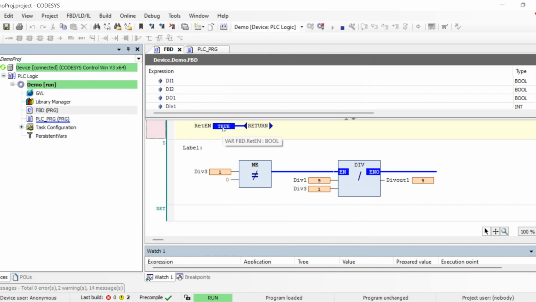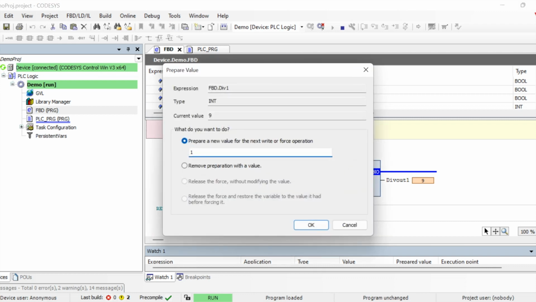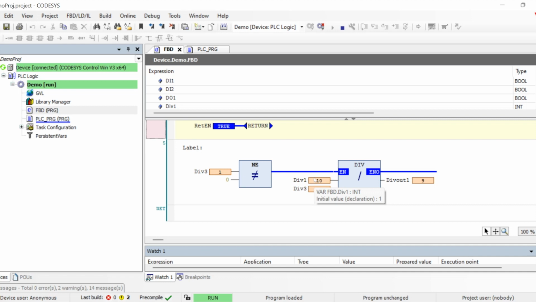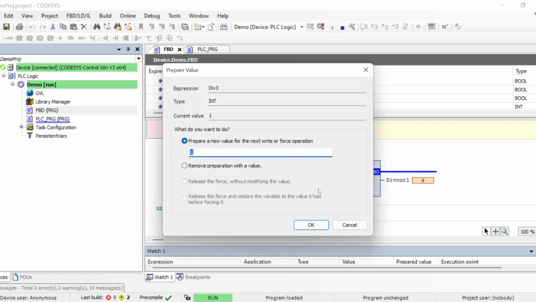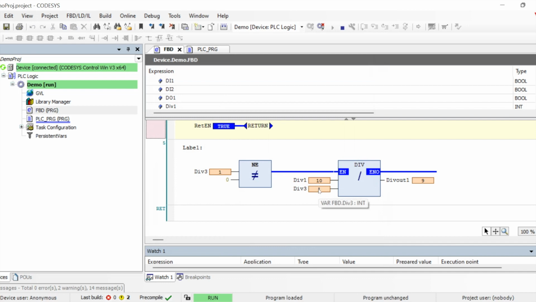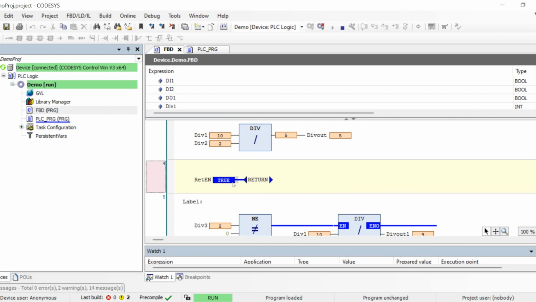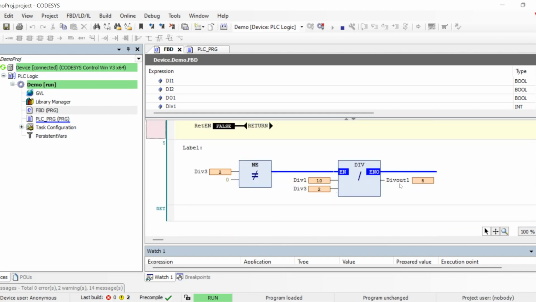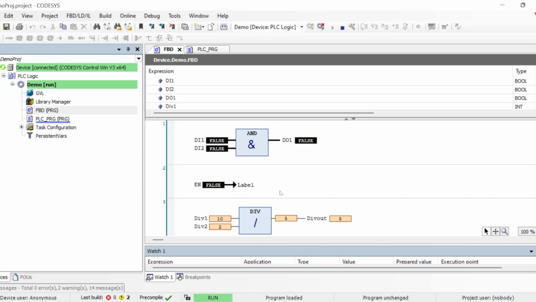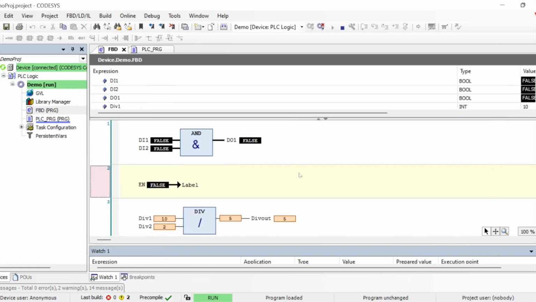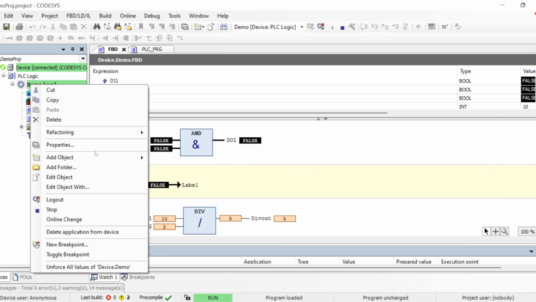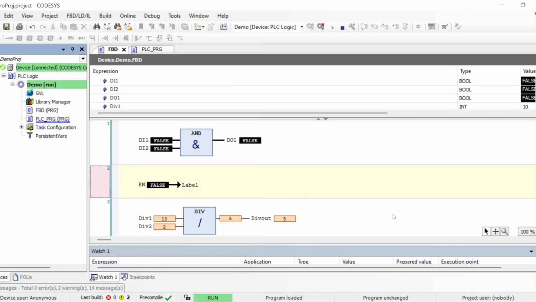Now when I enable the return, and change the value, we can see that it is not getting executed, because enable is false for the jump statement. So from the rung number 4 it is getting returned. So once I change the value to false, then only will it go to the next rung and get executed. Okay, so these are some different options which we can utilize.